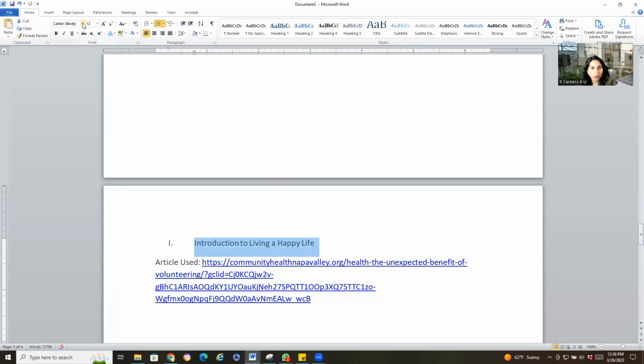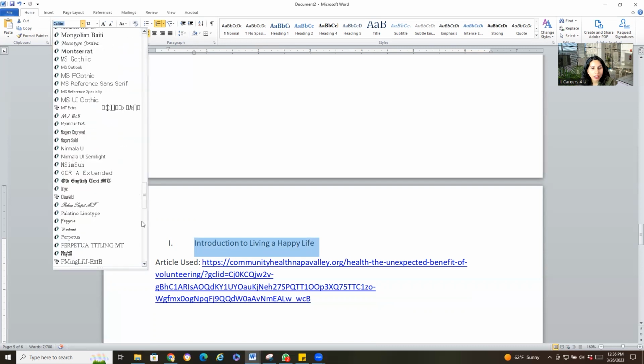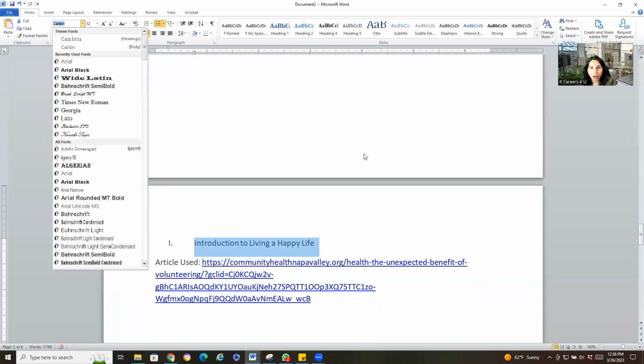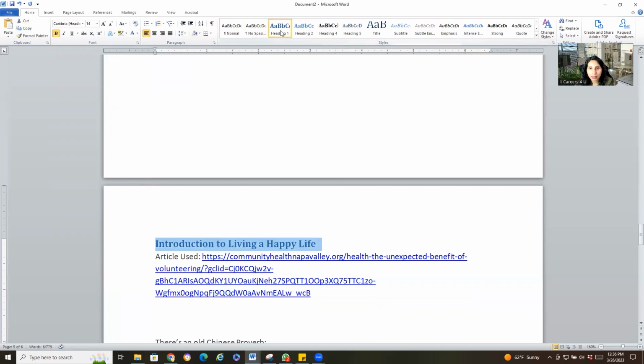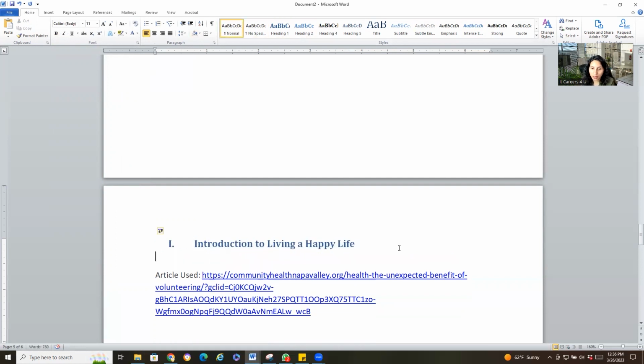You may also be able to find your headings in this section here, but more likely you'll be able to find them in the styles area, which is in the home menu. You're going to select this as heading one, right? So I'll label this again. And now this is going to start to get linked.